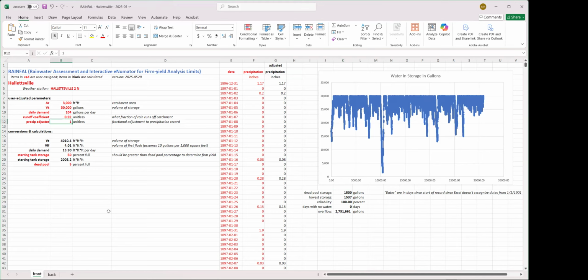Now, when we changed it to 0.9, it now shows that the tank went dry for 9 days. It's 99.98% reliable. There's also a number here for the overflow. If you're doing a potable rainwater system, you generally don't use it for outdoor use, but you could capture overflow from your indoor potable tank to provide water for an outdoor tank. So that's kind of why that is there.